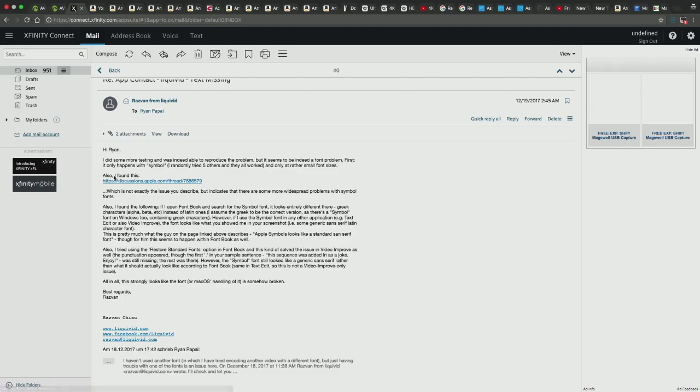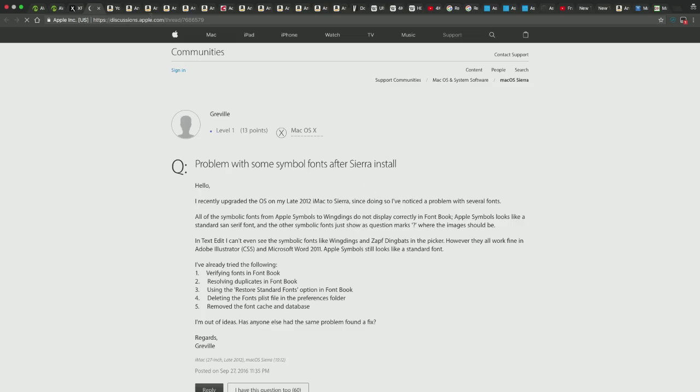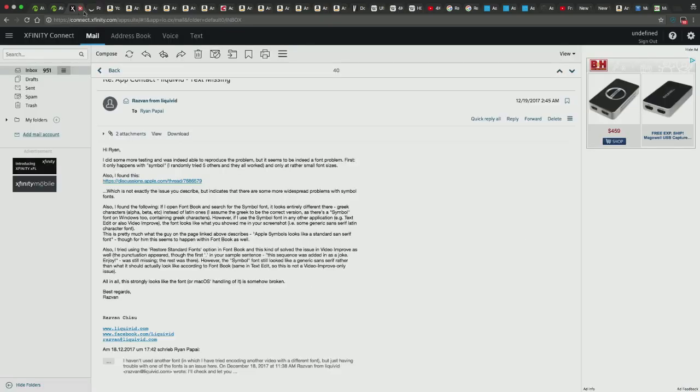Anyway, I did some more testing and was indeed able to reproduce it. This is just for the font problem in the end. First, it only happens with Symbol. I randomly tried five others and they all worked, and only at rather small font sizes. Also, I found this discussion: problem with symbol fonts after Sierra install. Apparently, some other people had problems with the symbol font. That was the font I used, and somehow the only one that had issues. This is not exactly the issue described, but it indicates there are more widespread problems with symbol fonts.